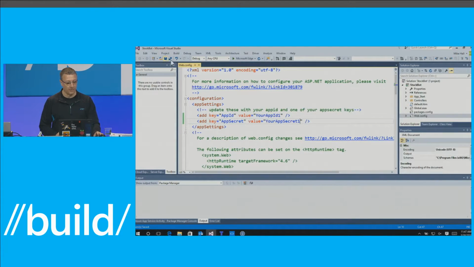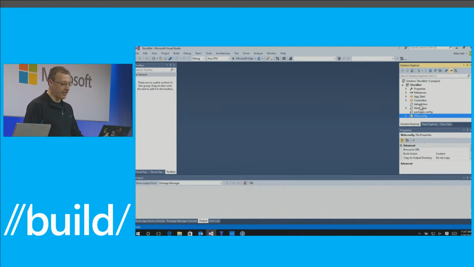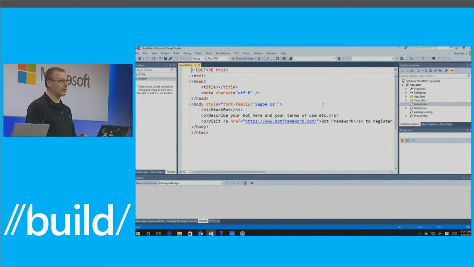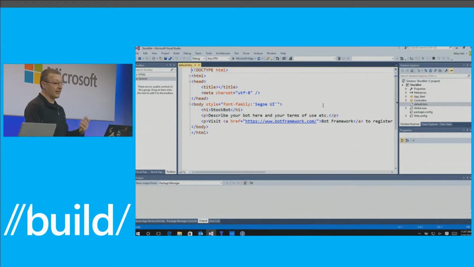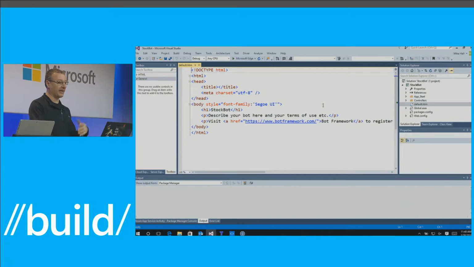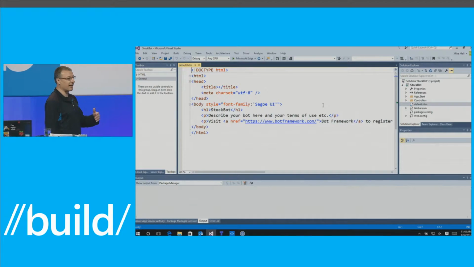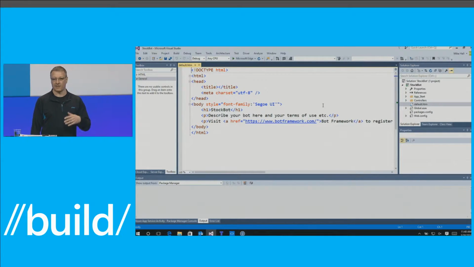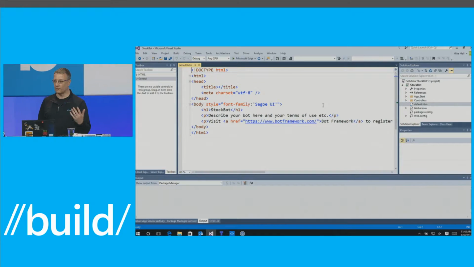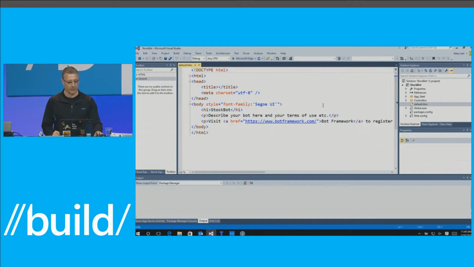Okay, so that's the webconfig modified. The other file to take a look at here is this default.htm file. This has some basic data in it saying, describe your bot and so on. Again, if your bot is public on the live internet, that means it's on a reachable IP address and somebody could potentially browse there. And so you want to give some information to that person about your bot usage, terms and conditions, and so on.